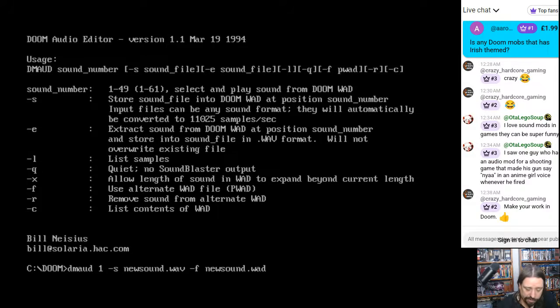And you only have to do this like I've been doing with the levels. It's the same thing. You do Doom /file new sound.wad. And then when you add that file in, it will overwrite the original one. And you'll have the new pistol sound.